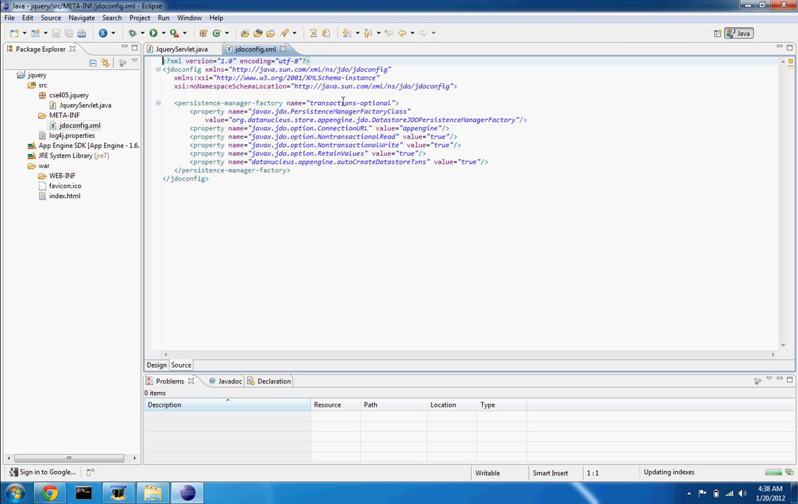And this is some configuration about the data store. So every Google App Engine project has configuration to interact with the data store. And this is the default settings, and of course these can be modified. So we're going with those default settings.